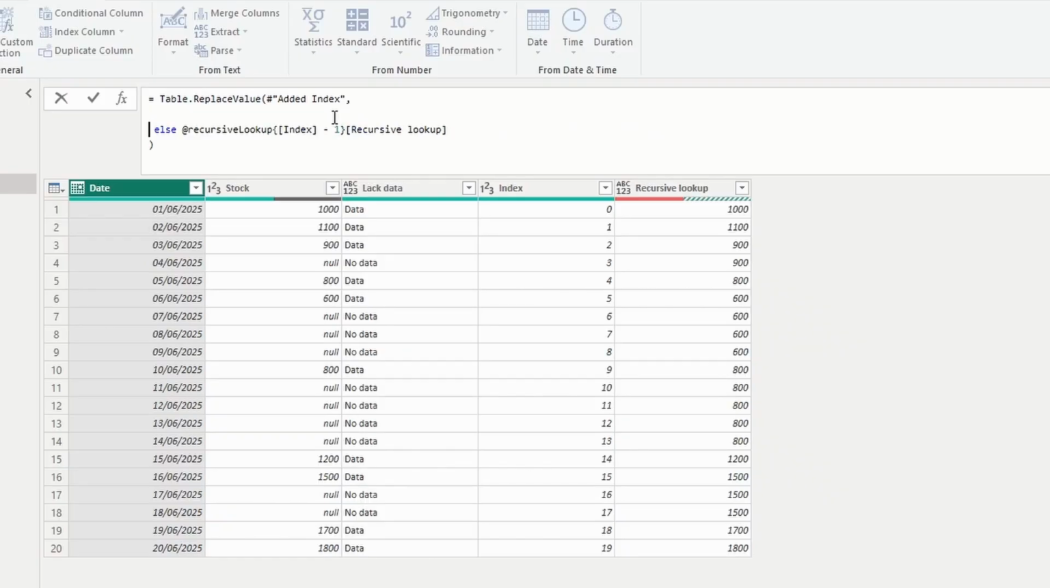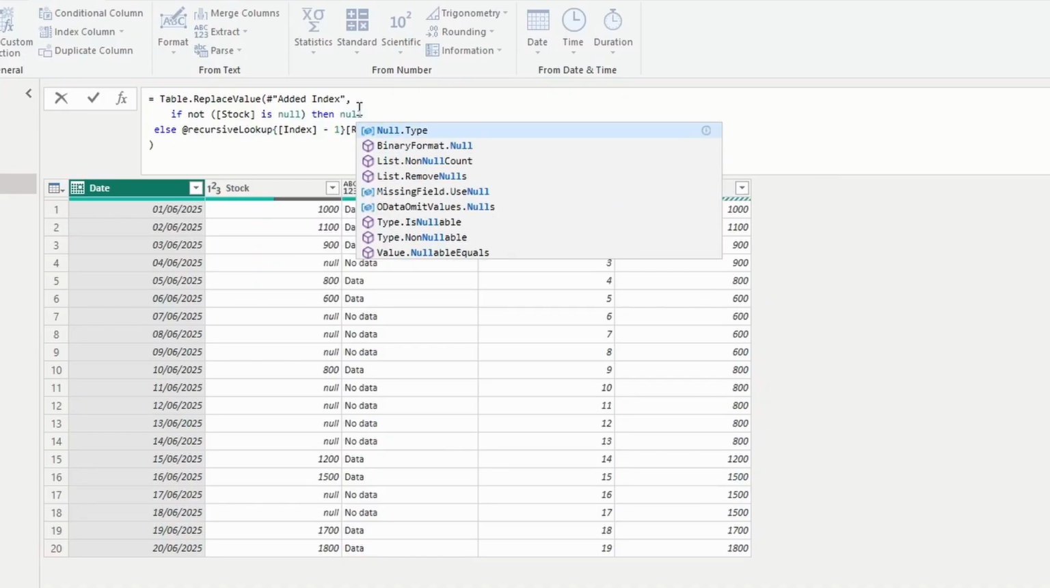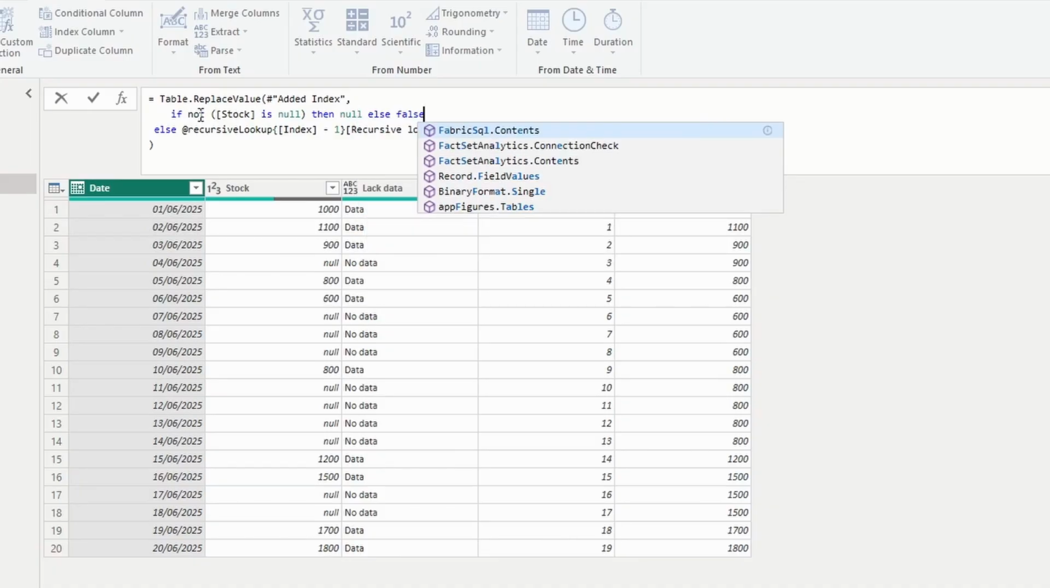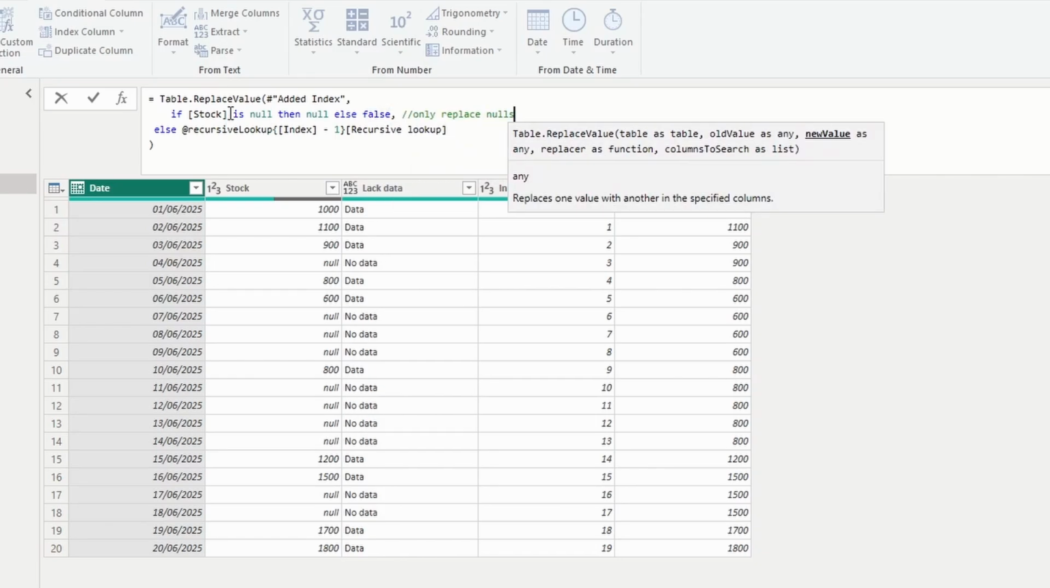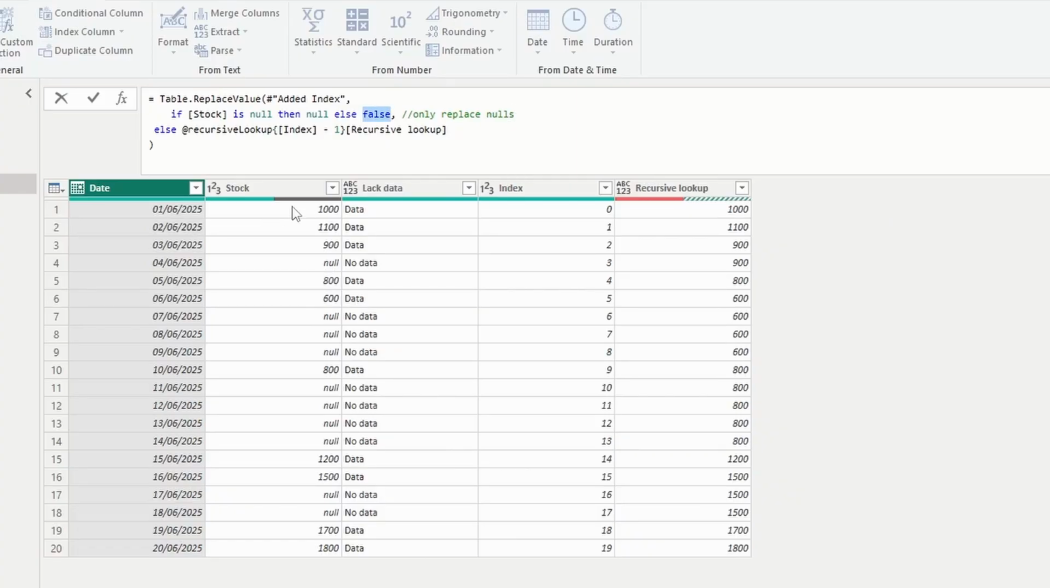So I start out by copying that. And then instead of outputting the stock value, I want to output null instead, because in this case, I don't want to do a replacement. Actually, no, I want to change the logic to say that if stock is null, then I want to output null, otherwise false. And then I need a comma, because now the old value is a null, which is also the actual value in the cell. And we don't care about rows with a value, only those without.